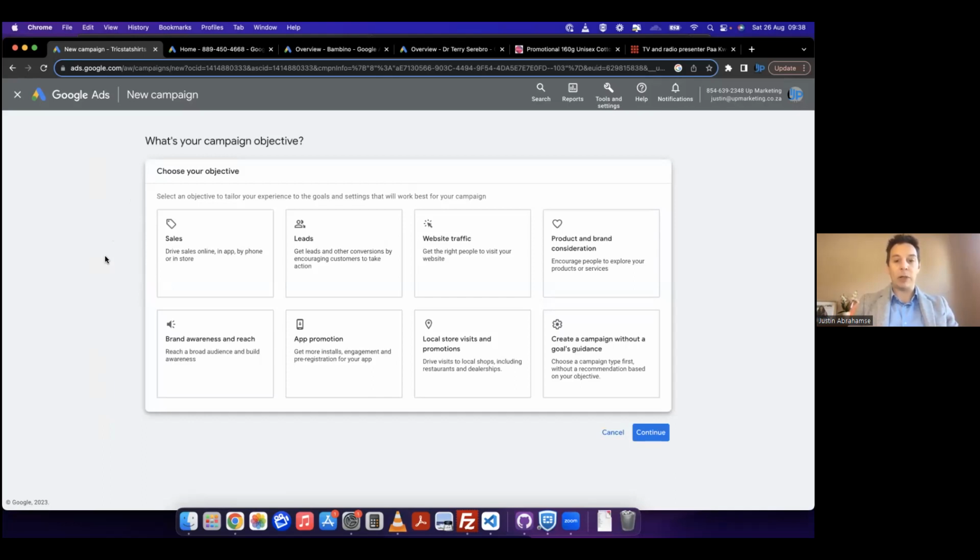So we're going to be looking at what objective we want to collect from this campaign. Are we looking to generate sales, leads, website traffic, product and brand consideration? I wouldn't advise going without any goal guidance, then local store visits and promotions, app promotions, and brand awareness. The two campaign types that I would advise focusing on would be sales and leads.